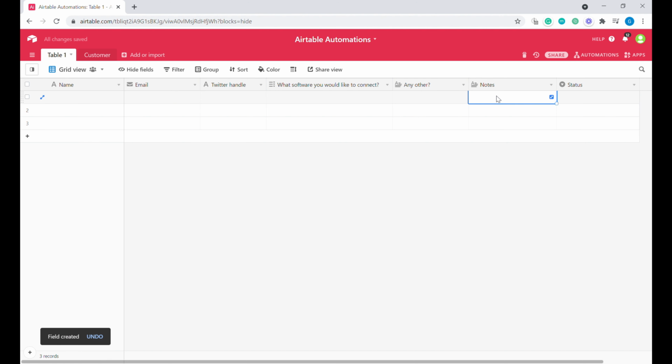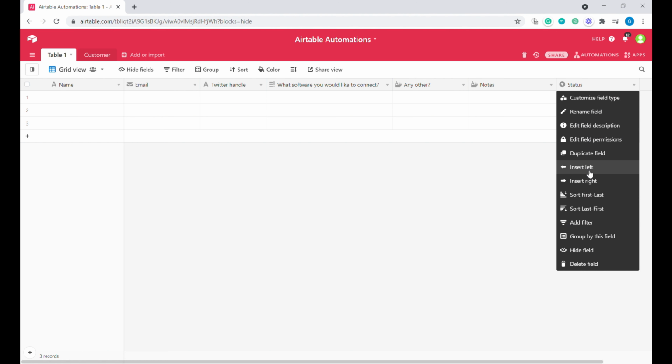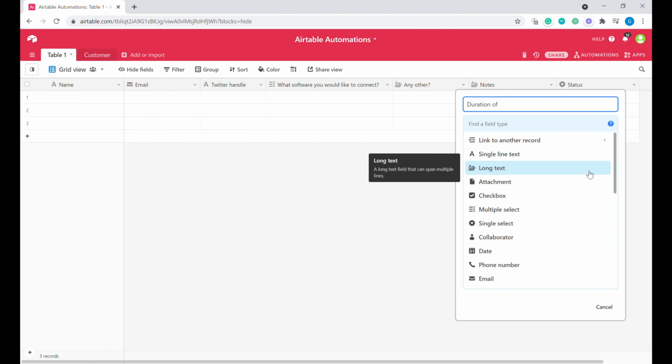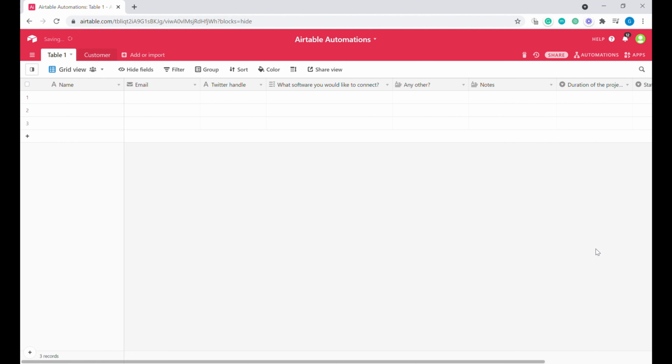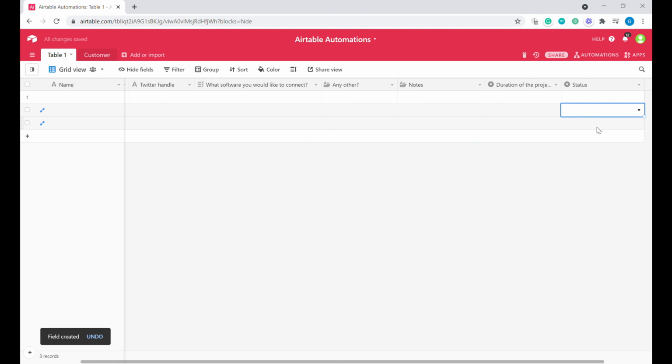Finally, we have notes for any additional comments, and we'll add one more field, which will be the duration of the project. Here it will be a single select field. Okay, and the last field, status, we will leave for us for any decision making.